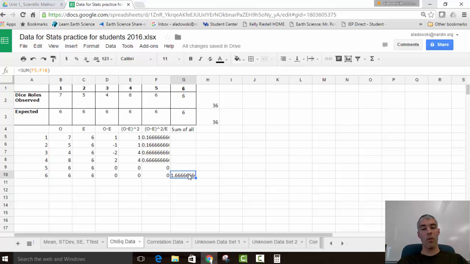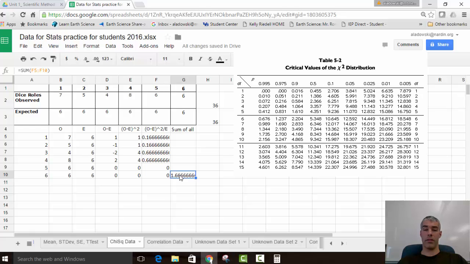1.66666. What I am now going to do is put up a chart, and I'm going to show you exactly how you determine what this value means, okay? So here's the chart. How many degrees of freedom do we have here? Degrees of freedom is the number of comparisons you are making, in this case minus 1. We have 6 sides on the die, so 6 minus 1 would be 5, so your degrees of freedom is 5.